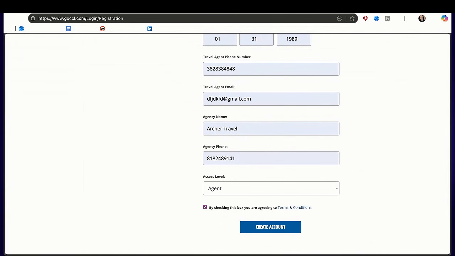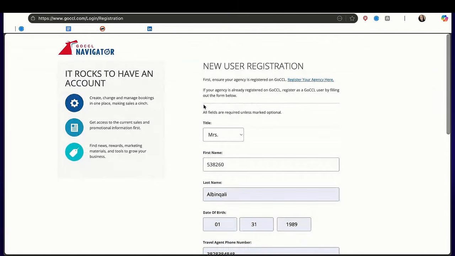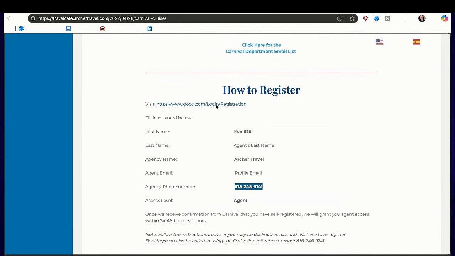Okay. Same thing happens. They will send you all of the logins, email, whatever. They send it to your main profile. You're good to go once you get approved. Okay. Make sure that email always matches the back office. Don't pick a random email for this. Okay. All right. That's Carnival.